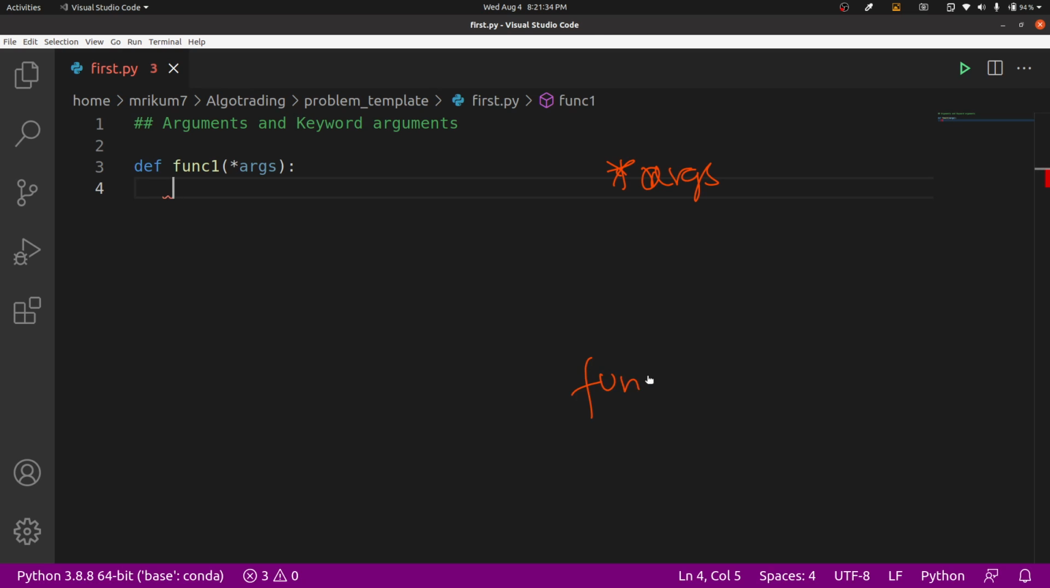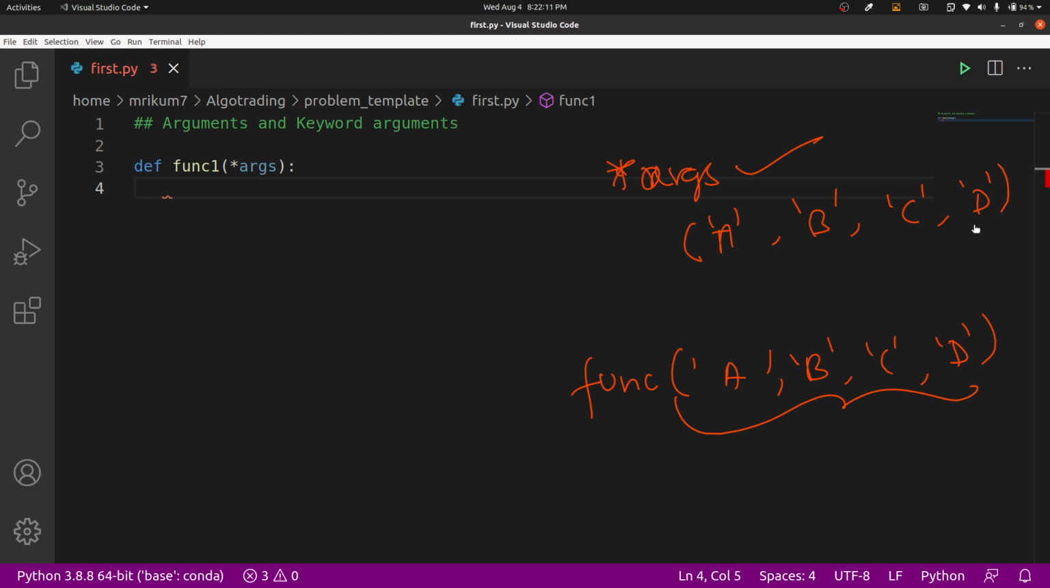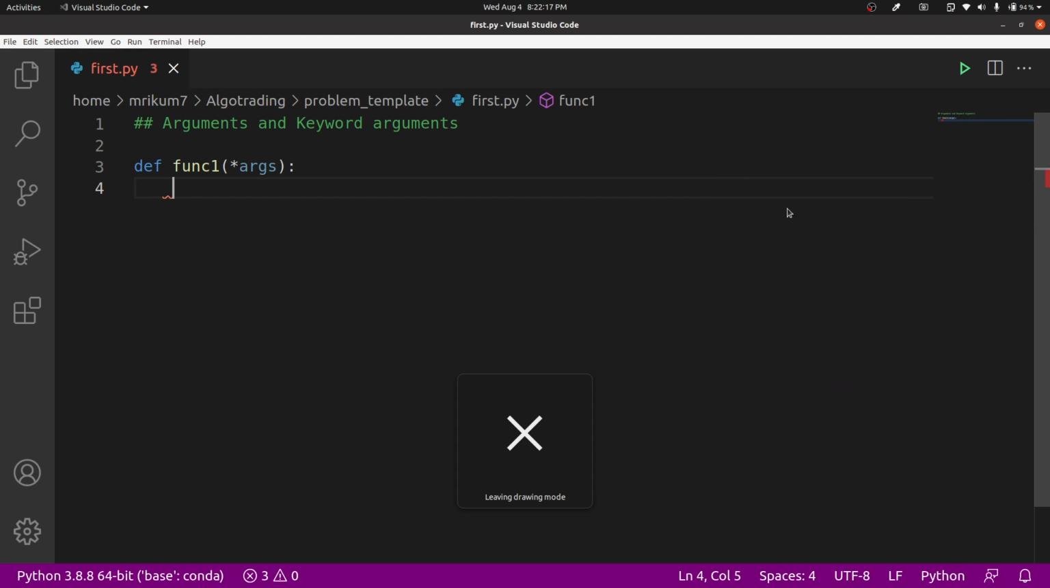Whenever I call this func with different values, say a, b, c, d, I do not know how many values the user will be giving. That is why I'm expecting an infinite number of values and using args. What it does is take all these values and convert them into a tuple, which we can confirm. I'll show you in a moment. Let us see it in action.